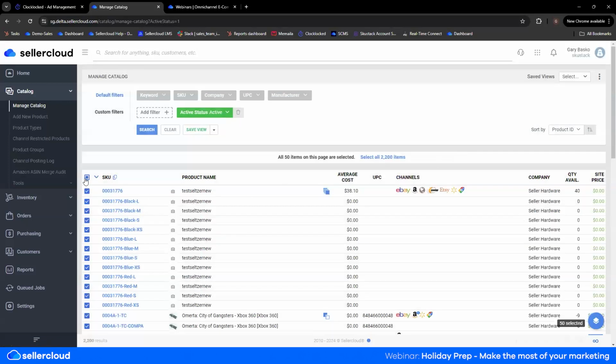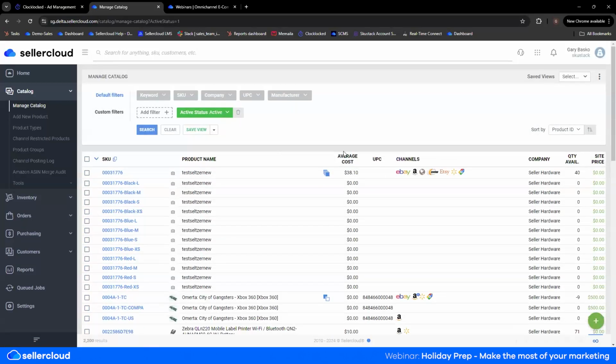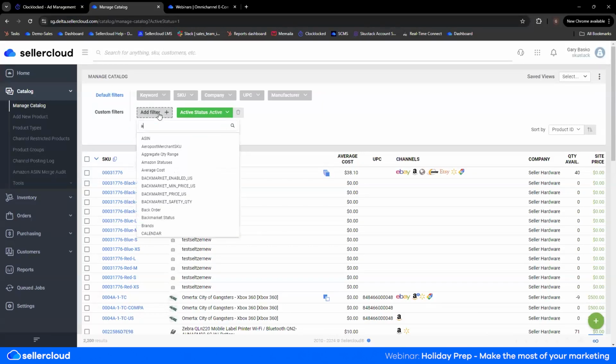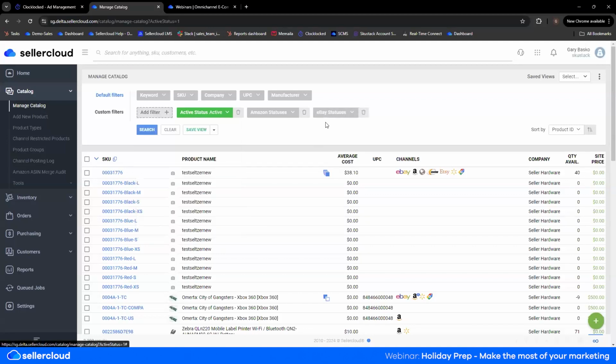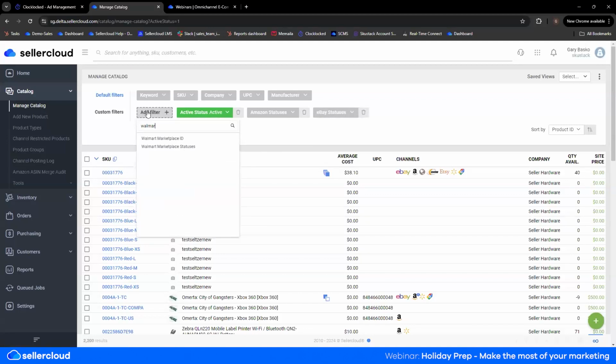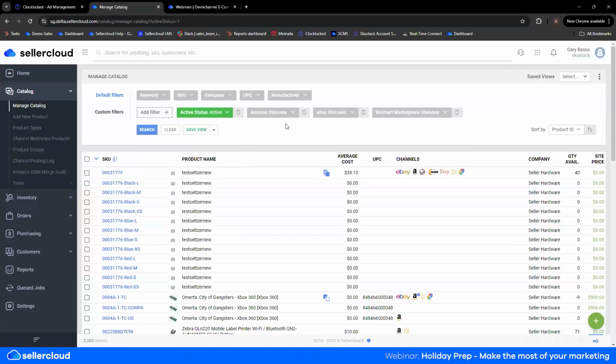If you'd like to touch on anything regarding custom reporting, one of the ways that our Sellercloud users will use this manage page for certain custom reporting features or functionality, it's done with the custom filters. So I have status filters that I can search for. I have Amazon statuses, eBay statuses, Walmart statuses, and things like that, based on what I want to track inside of my system.